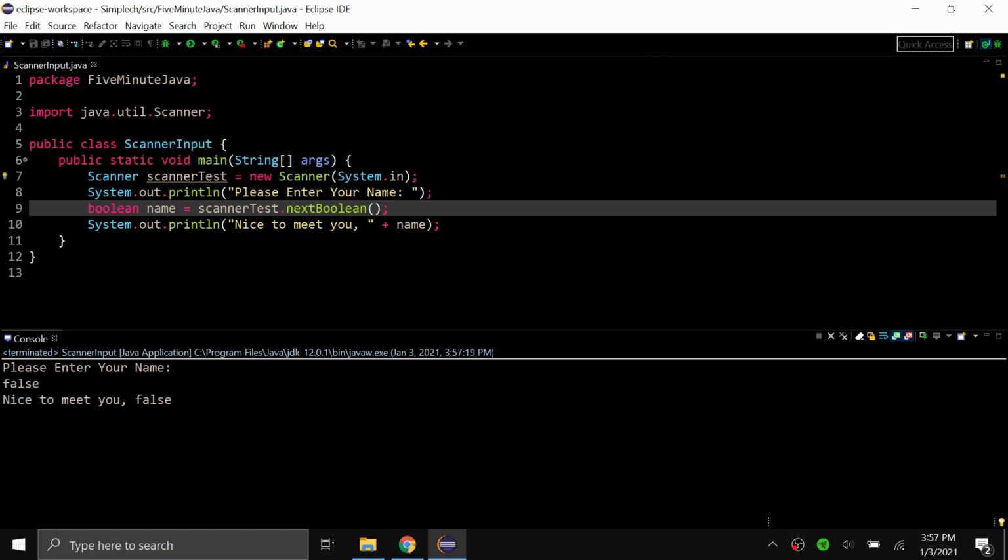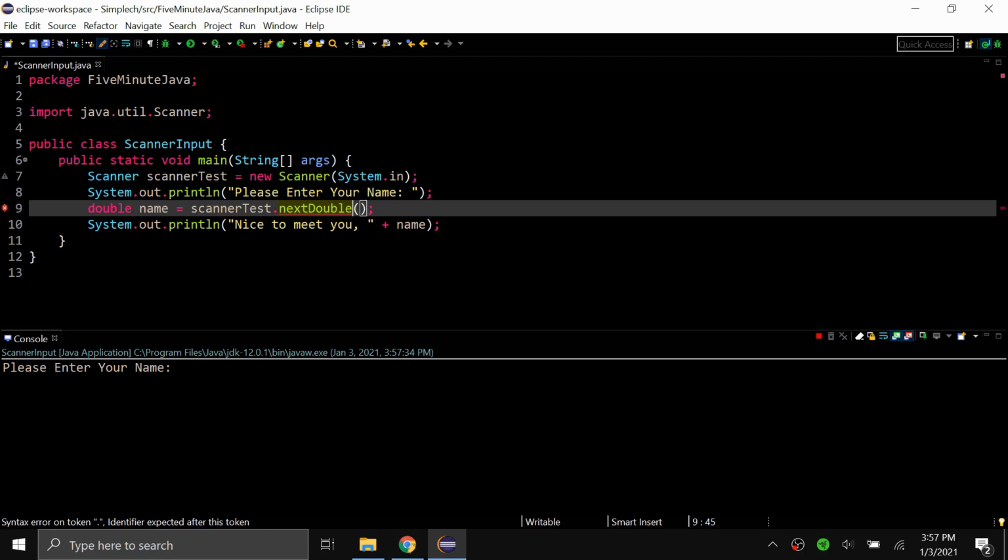Or I could do double and change this to nextDouble and run it again. You can say 0.00, and that also works because it's a double. So yeah, those are just a few examples of using the scanner.